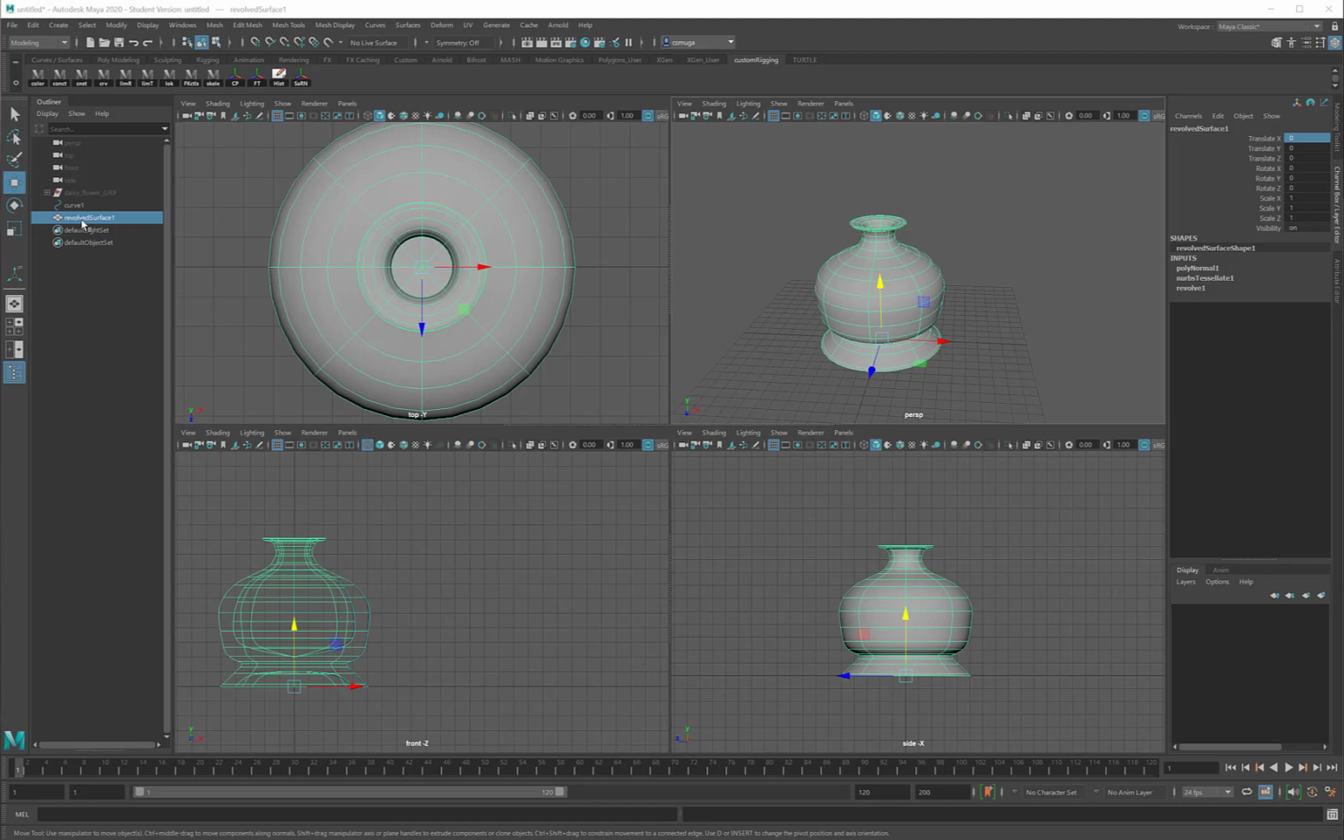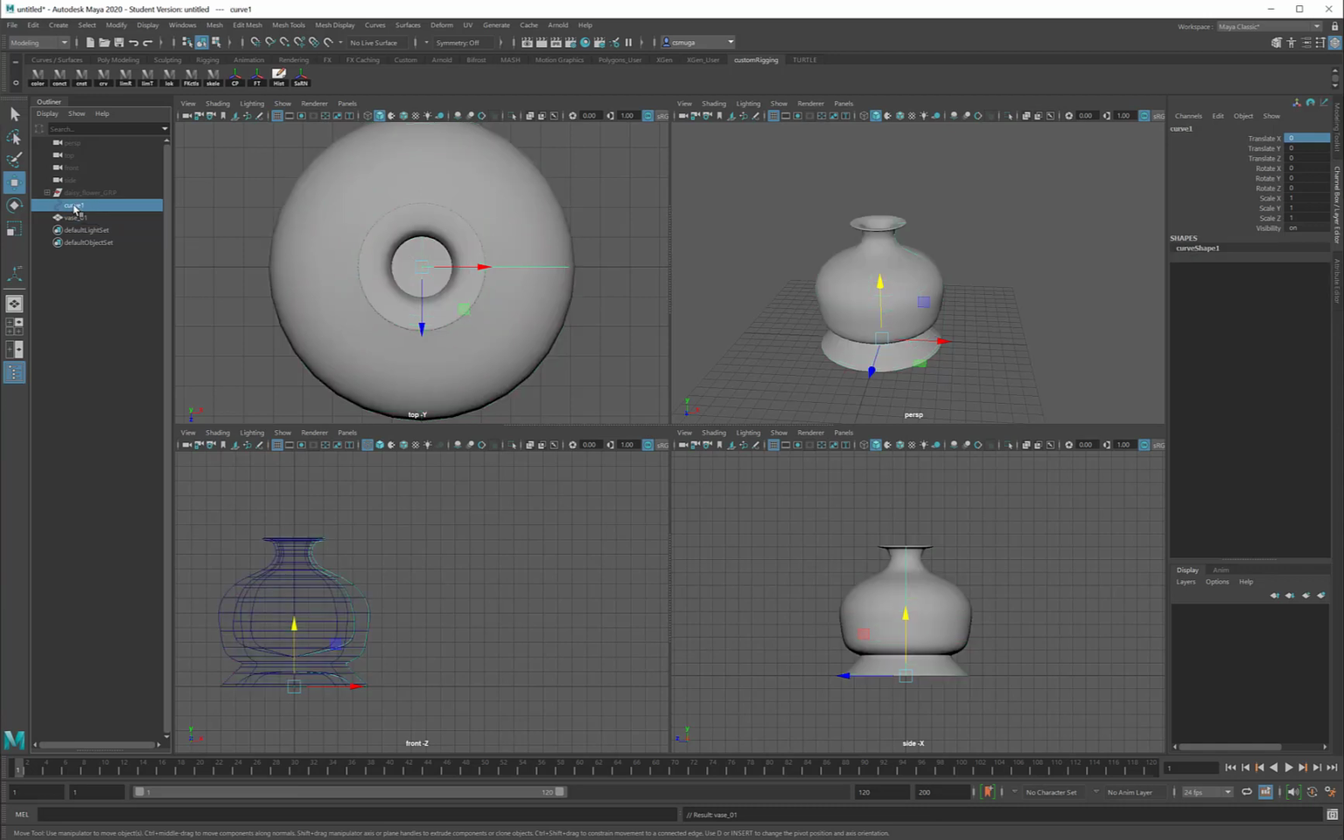I have this revolved surface, and I know that this is going to be a vase that holds my flowers. Revolved surface 1 is not a great name for it. I am going to call it vase 01 in case I need to make a second vase. I've also got this curve. The curve is called curve 1, and I'm going to rename that. We'll call it vase profile CRV for curve.